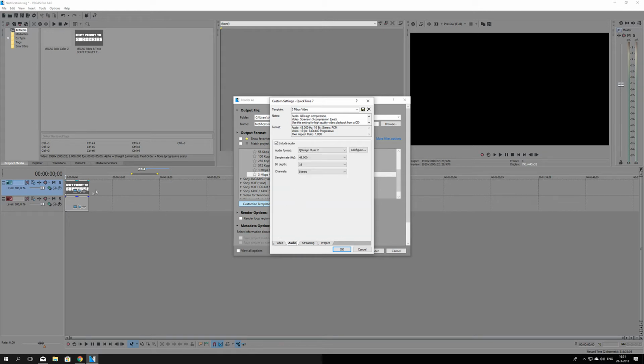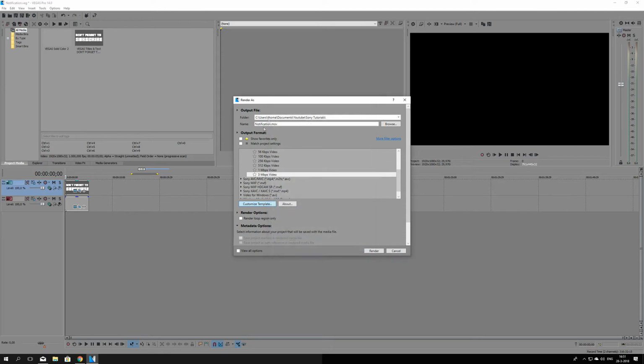Audio, there's no audio in my file, so I'm just going to exclude it. Streaming, we do not want to stream this. And then inside of the project, you can set the video rendering quality to best, but you can just use project settings as well and keep this on default. So we are going to render that, and then I'm going to get back to you in a sec.